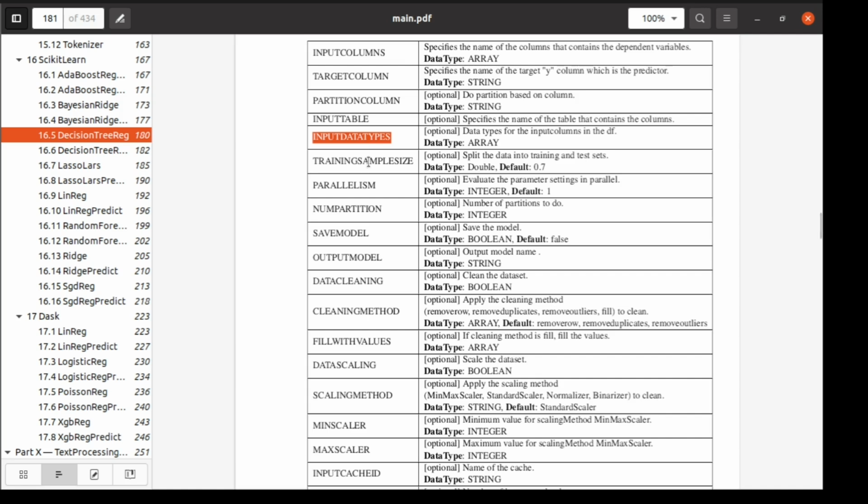Training sample split. Split the dataset into training and test sets. Define the training data percentage, and the rest will be used for testing. Parallelism and partitioning. Set parallel execution and define the number of partitions.